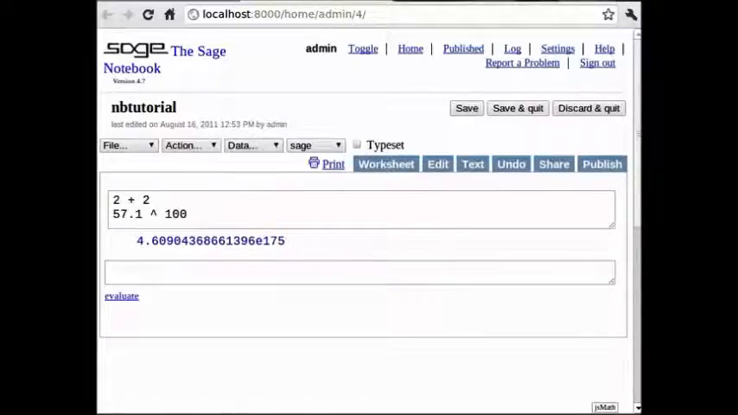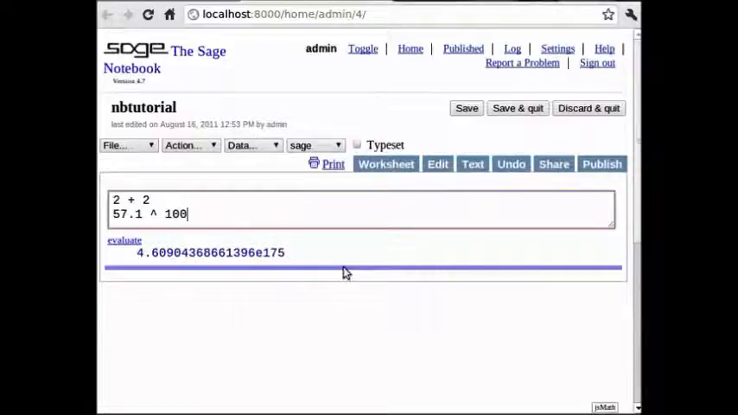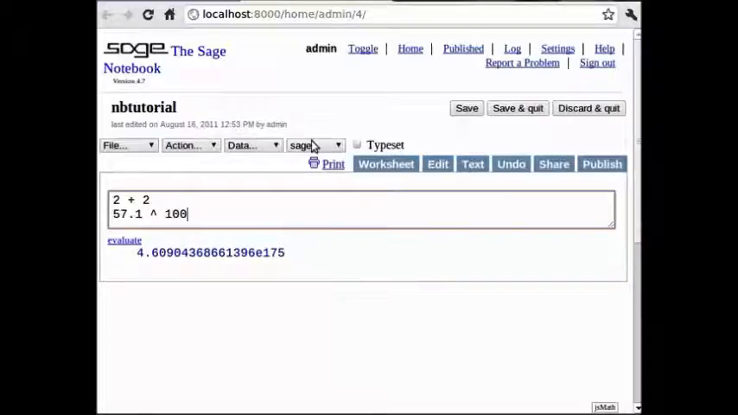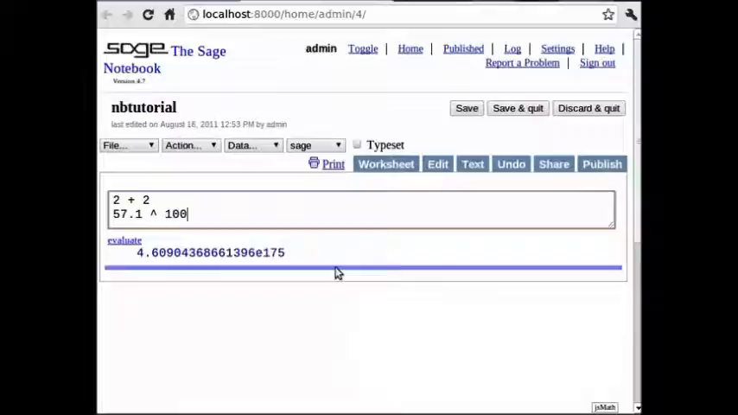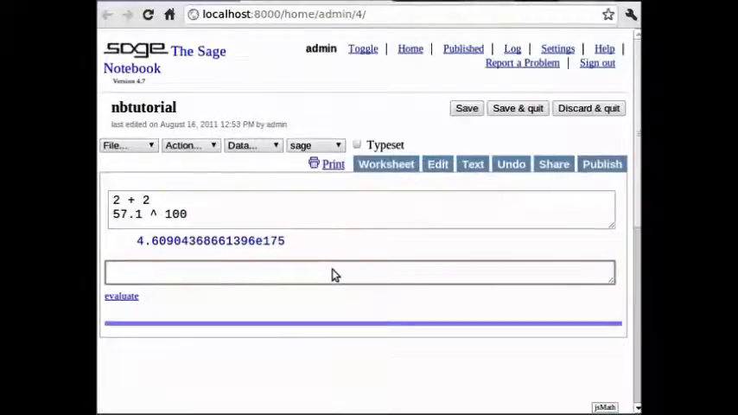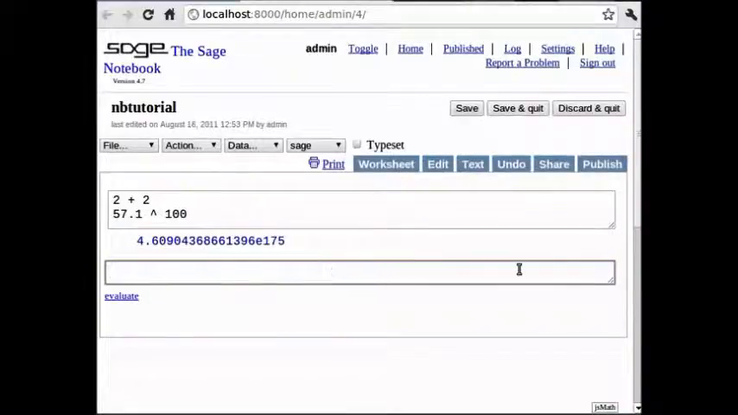We want more cells. So how do we create a new cell? It is very simple. As we hover our mouse below or above the existing cells, we see a blue line, and by clicking on this line, we can create a new cell. We have a cell and we have to type some commands in it.